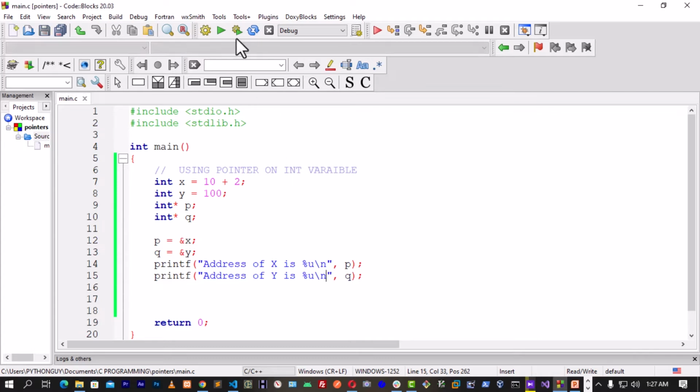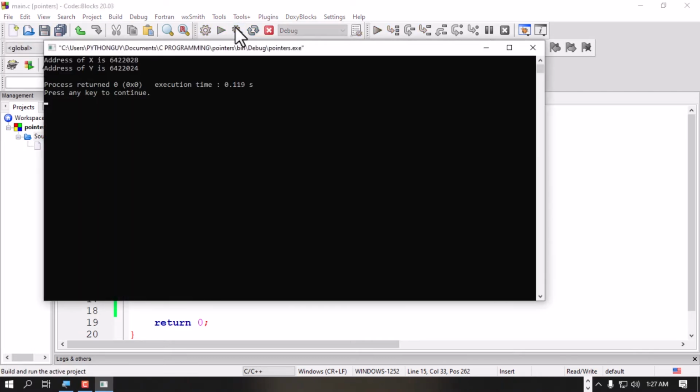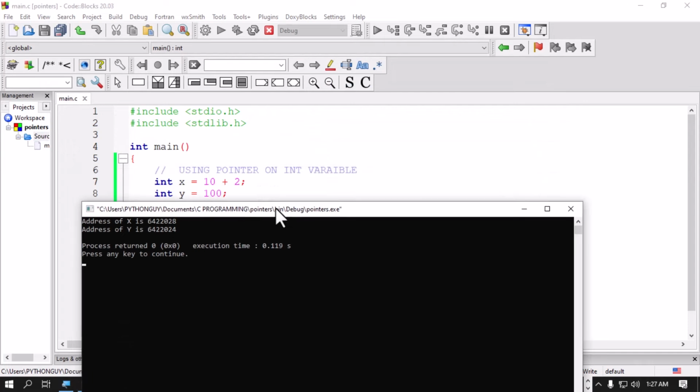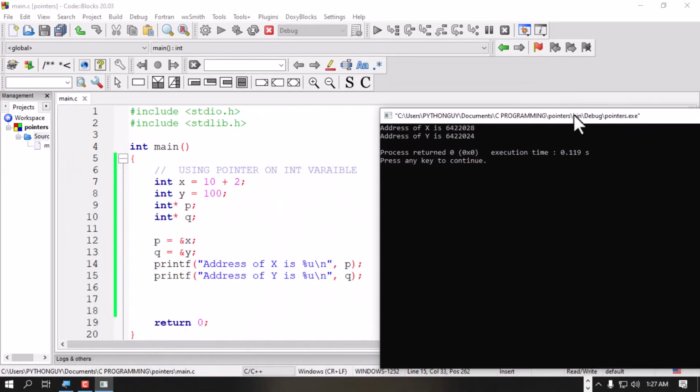Okay, so you can see that the address of x is 64222028 and the address of y is 64222024. You can see they have two different addresses, okay, because they have two different variables. Now, let us do some manipulation, just a slight manipulation.